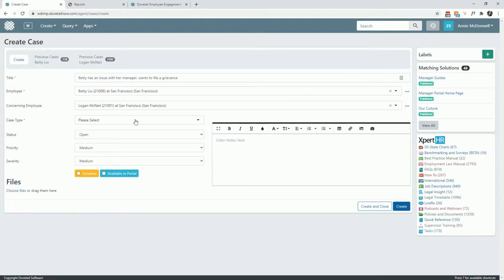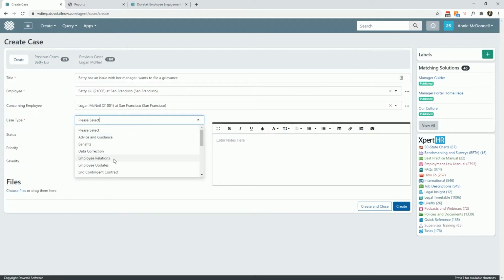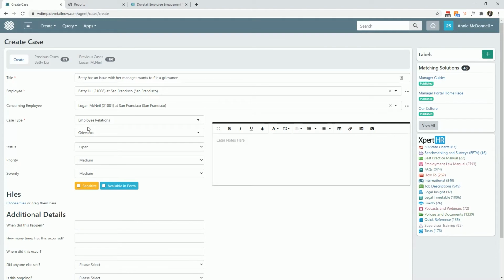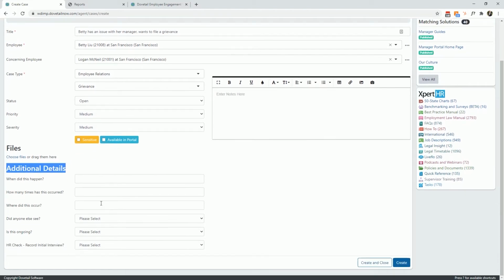So next, I will select the case type. This is an employee relations issue, so I'll select employee relations, and I will then select grievance. The drop-down values in Dovetail are all controlled by the customer. They can change these whenever they need to, and they can add as many levels as they would like. What you may have spotted is this additional details suddenly appear. These are custom fields based on the type of case that I've selected.